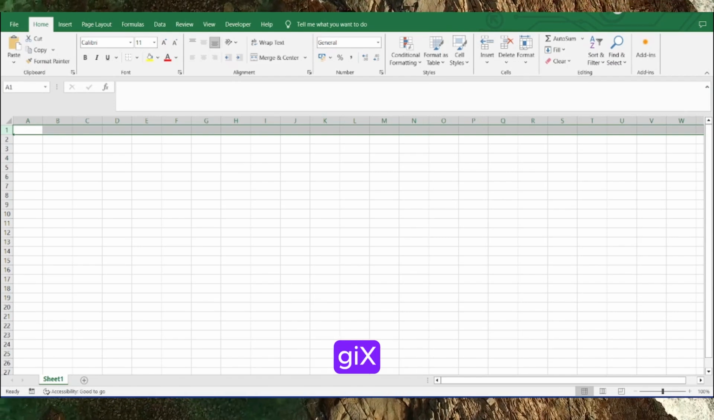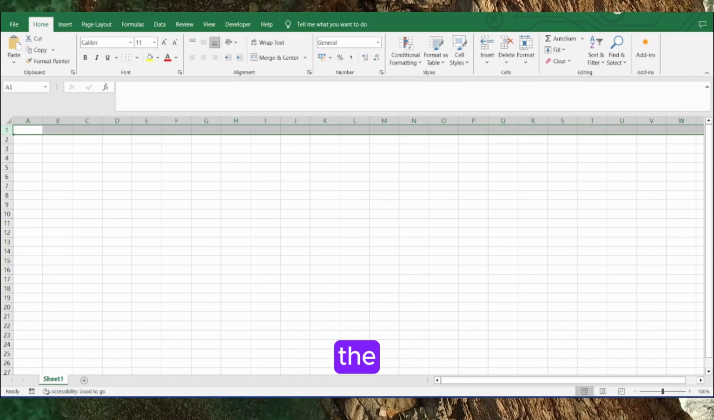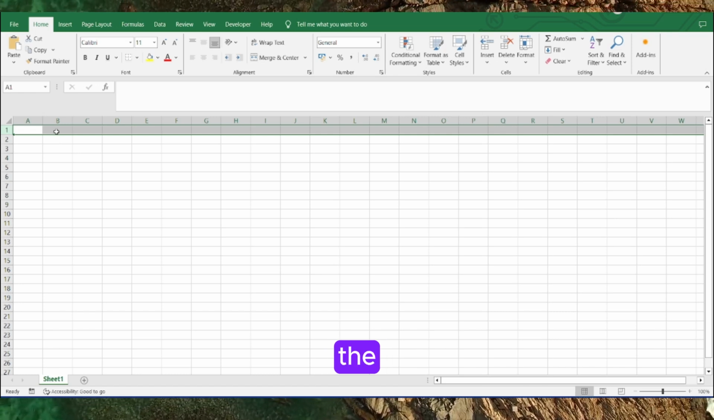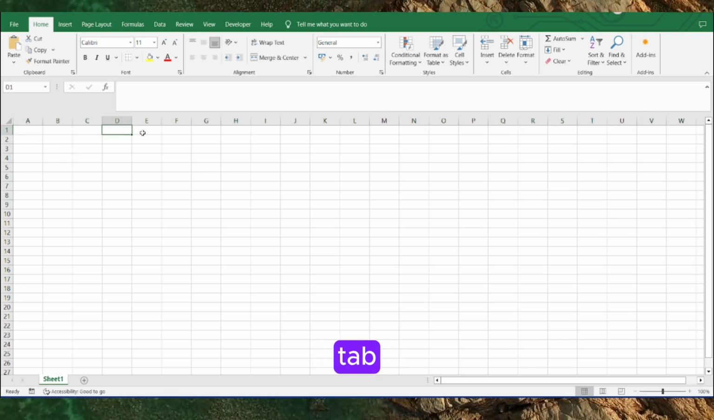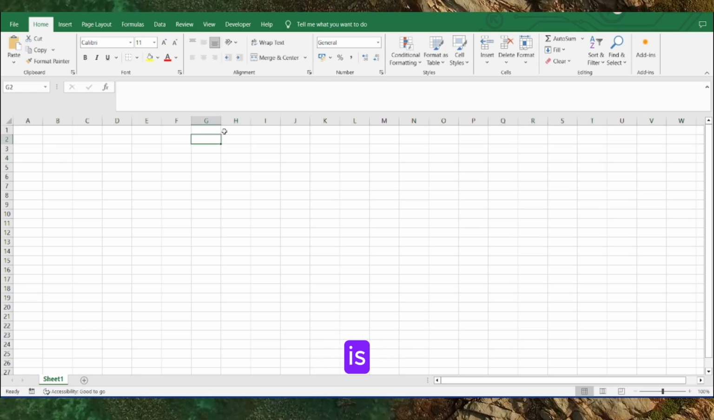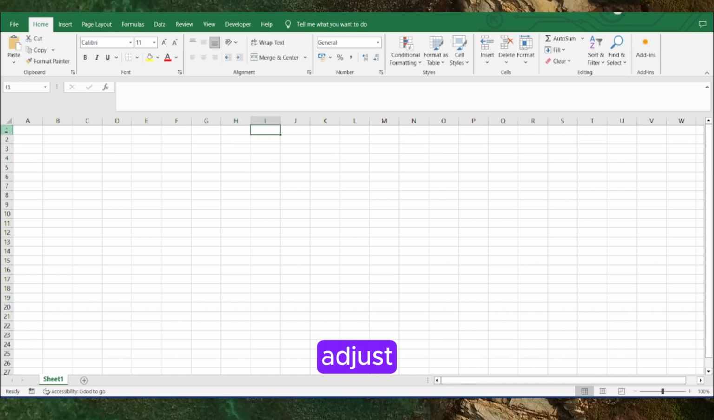Welcome to Excel Geeks. Today I'll show you how to increase the size of all cells in Excel using the ribbon. Next, go to the Home tab at the top of your Excel window. This is where you'll find the tools you need to adjust the cell sizes.